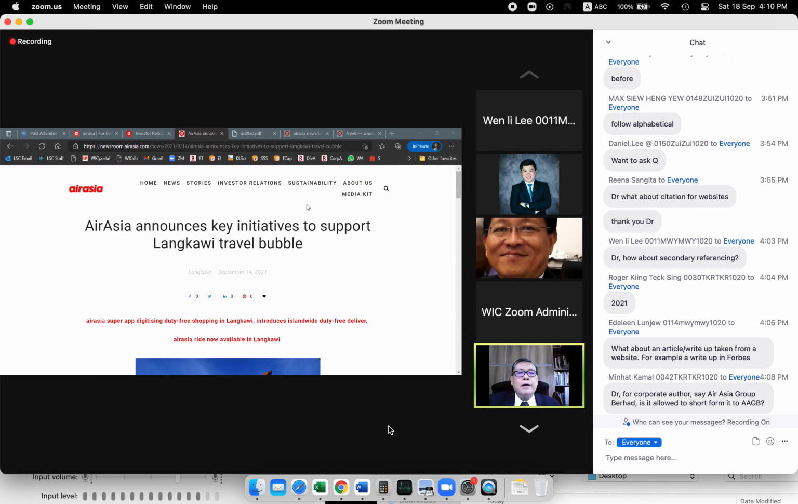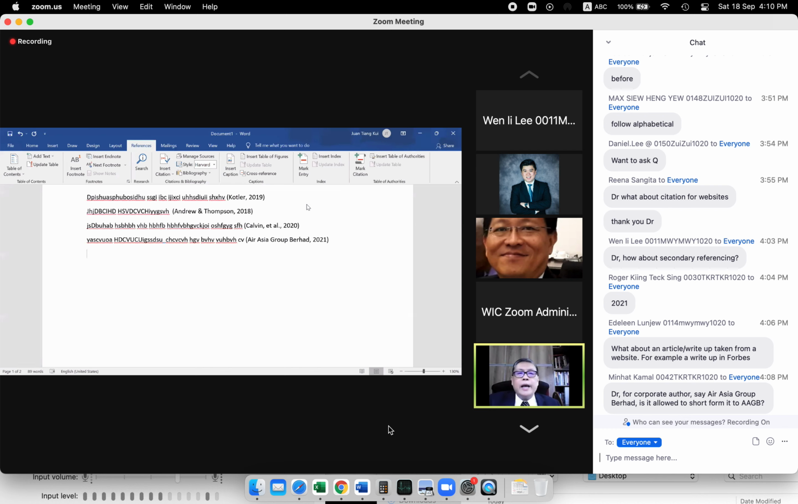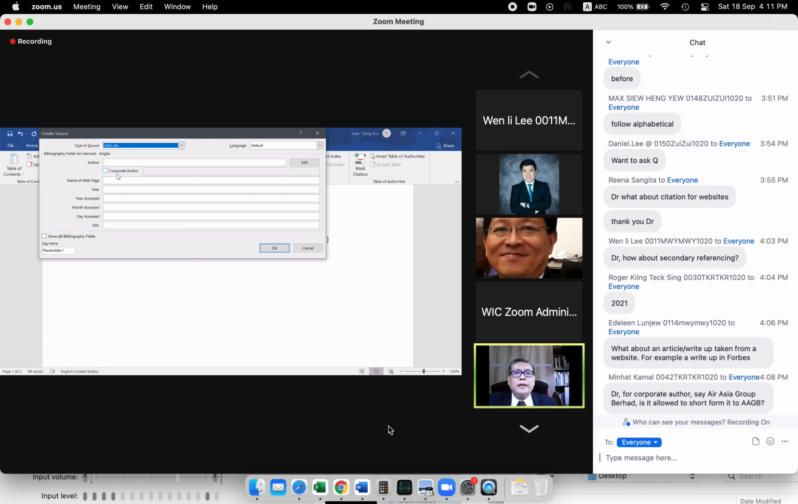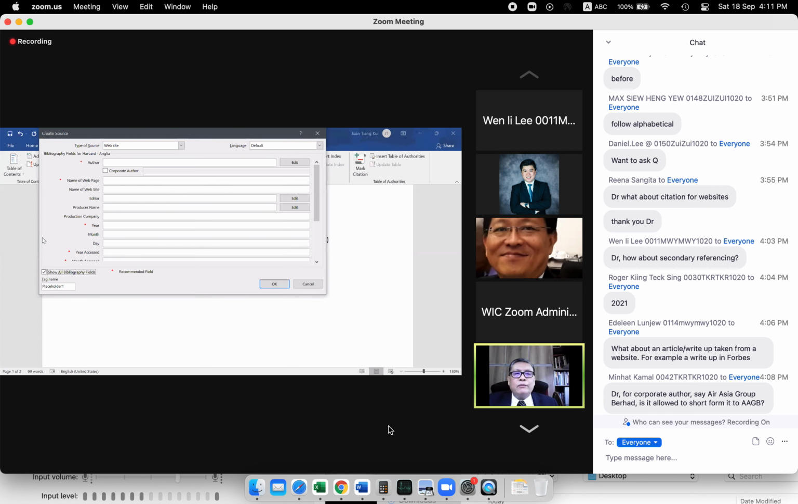Word document that I have just now. Let's say I'm paraphrasing something from the article, any article, and I need to cite it. How do I cite it? This time around, I'm going to show you an example of website referencing. So what's the step? Insert citation, add new source, a box will pop up. Then select your type of source. This is web, sorry, not report, website. So put website. Click show all bibliography fields.